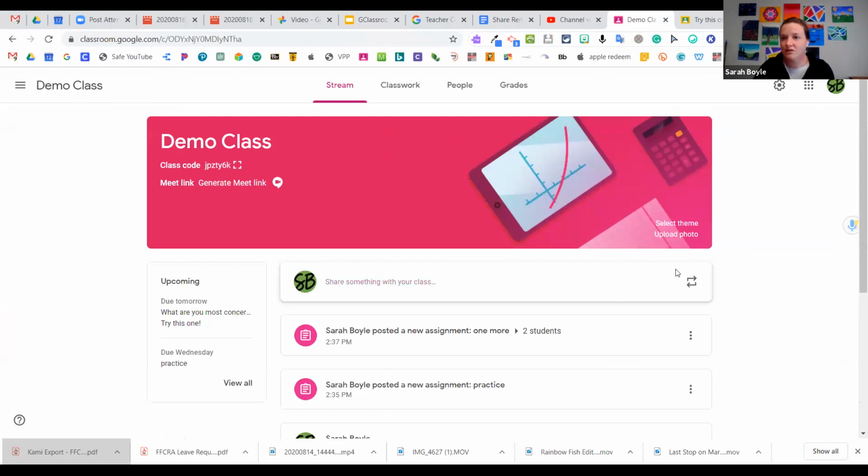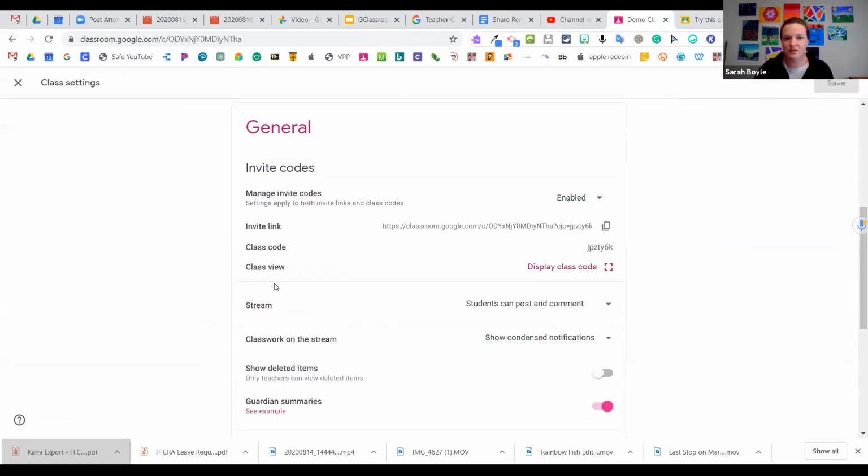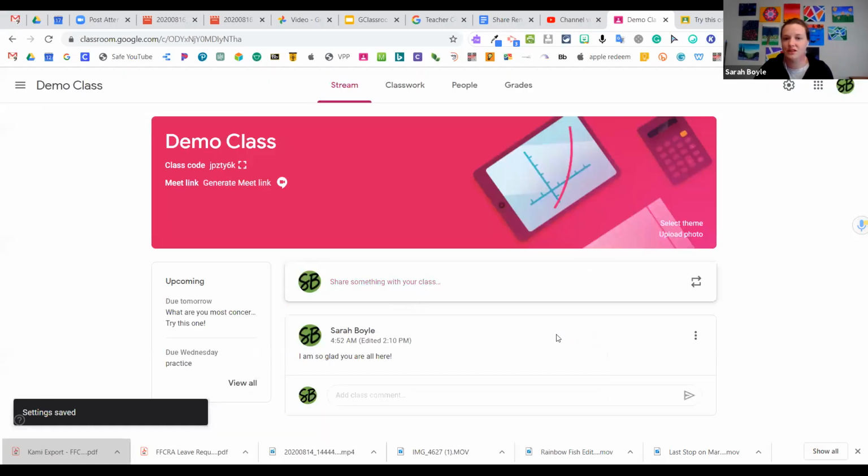So if I go to this gear in the settings in the class that I want, I can scroll down, and where it says classwork on the stream, I can hide those notifications. This does have a save button. So now when I go back to my stream, the only thing you're going to see are my announcements. You're not going to see any assignments or quizzes or questions. You're only going to see announcements that I've made.